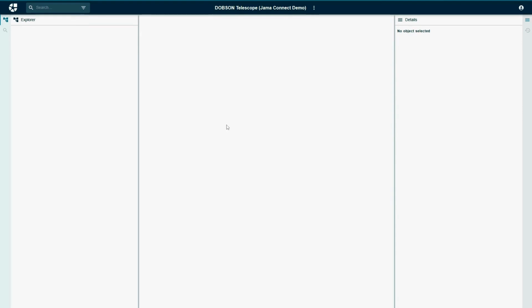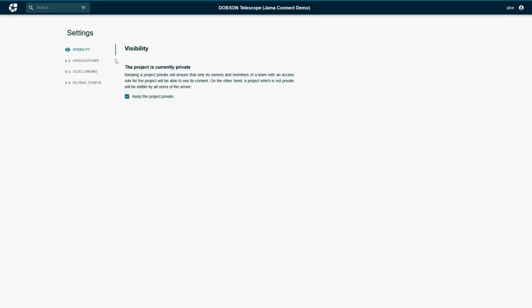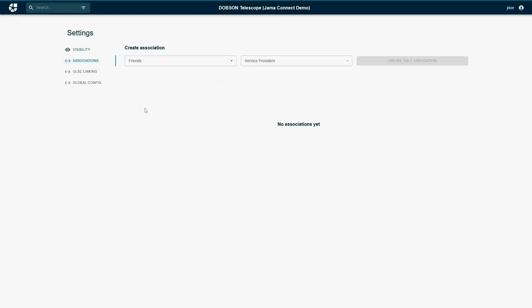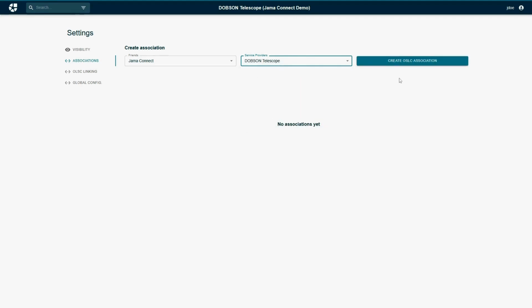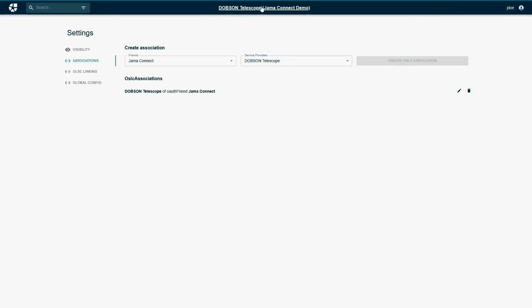The second configuration step must be done by the manager of such projects, and as John Doe, I'm going to indicate that from this project I want to be able to manage traceability with Jama items hosted in specific Jama projects. So here I can select the projects I need, and in this demo I will only work with a sample project called Dobson Telescope that I will show you in a second. So here it is. I have associated my Dobson Telescope publication project with the Dobson Telescope project of Jama Connect.